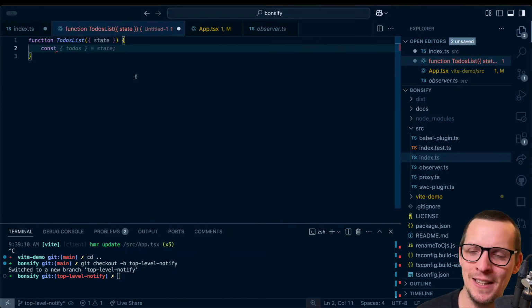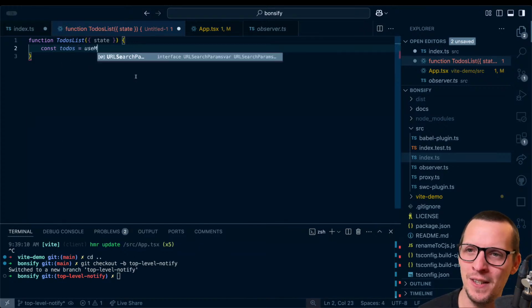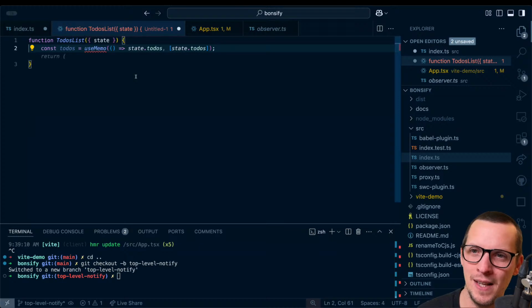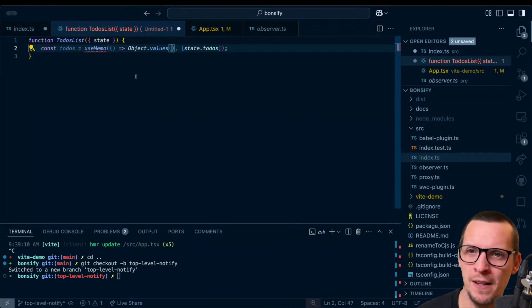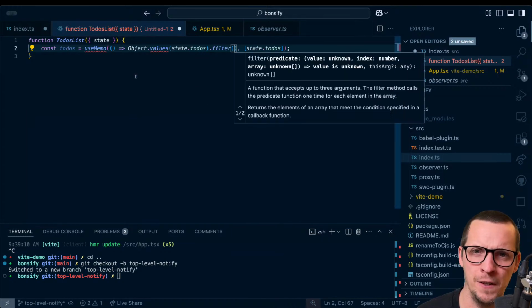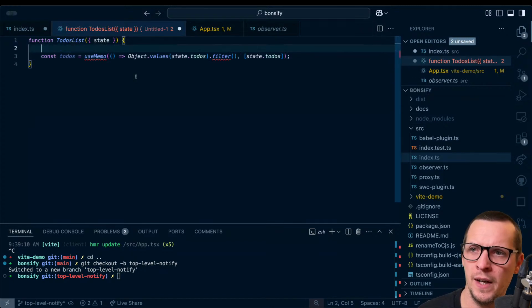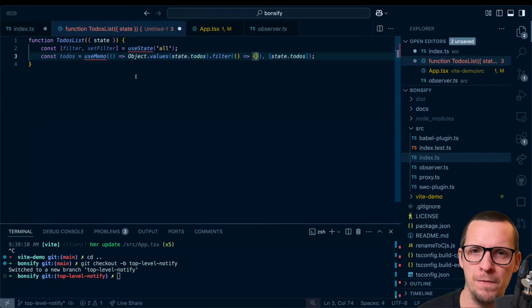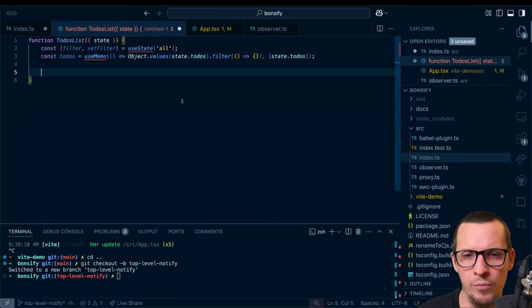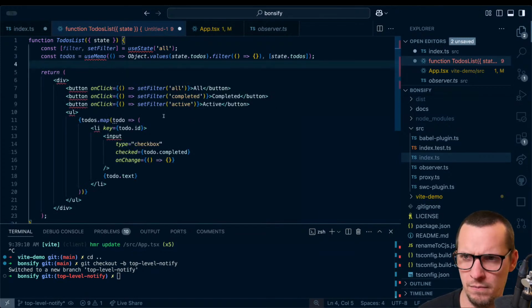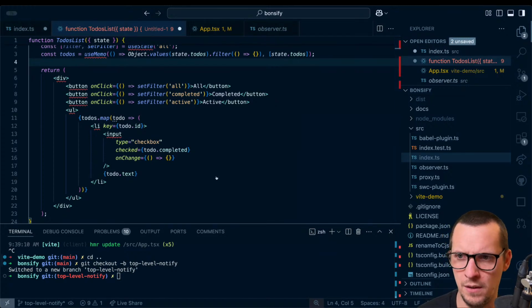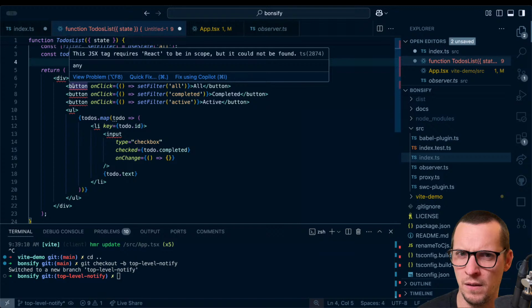So we have this to-dos list, right? And the to-dos we're going to show is a use memo of state.todos, because we're going to filter them, right? Or maybe we're even going to do Object.values of state.todos, and then we're going to filter them based on, like, I just have this local filter here. Whatever, we're just going to filter the thing. So that's like completed or whatever. Oh, look at this. Didn't I do JSX? Why are you complaining? Oh yeah, whatever.